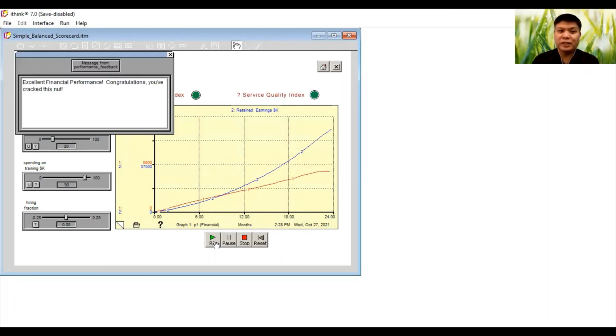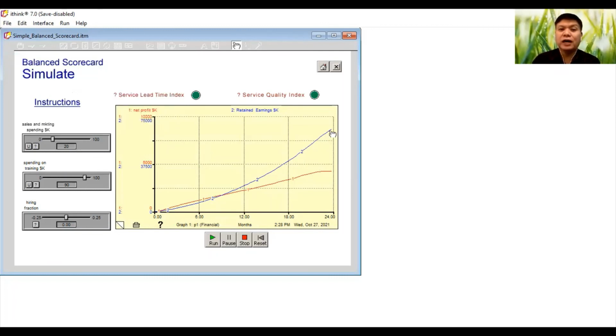And there. So it says here that we have achieved an excellent financial performance. So congratulations, you've cracked this nut. And looking at this one, our target is just 50,000, and this has reached the exact amount of retained earnings, which is now 65,023. Okay, and then look here, the service lead time index has turned into green. So we have satisfied customers here because we have shortened the service lead time index.